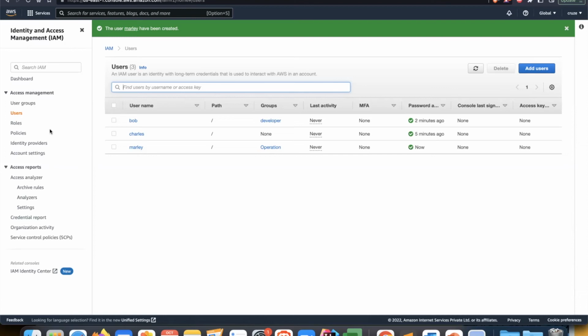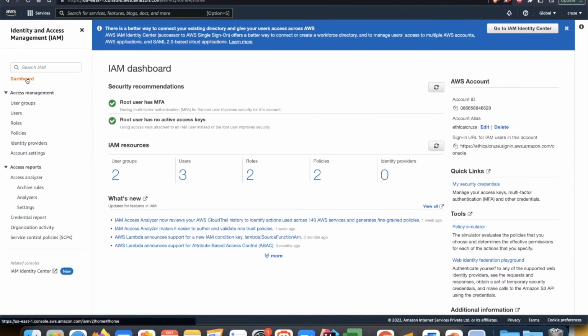We will log in with this particular IAM user. Let's suppose we log in with this Charles user first. Before logging in to the AWS Management Console with any of the IAM users, we need the account name. So first, to get the account name, just go to the dashboard. You will see an account alias here. Okay, once you select this, see, there is an alias, that is ethical cruise.